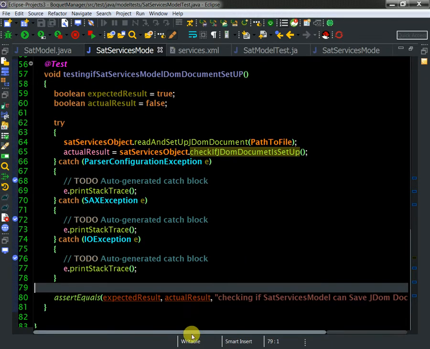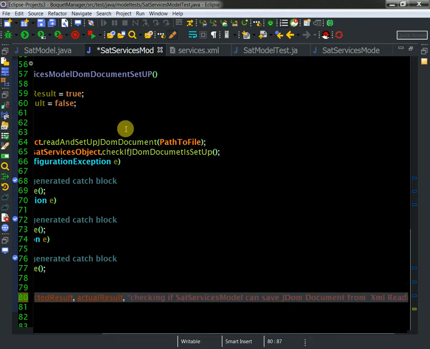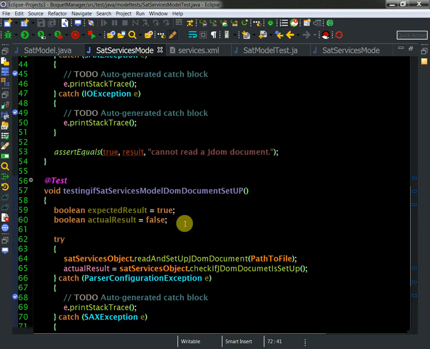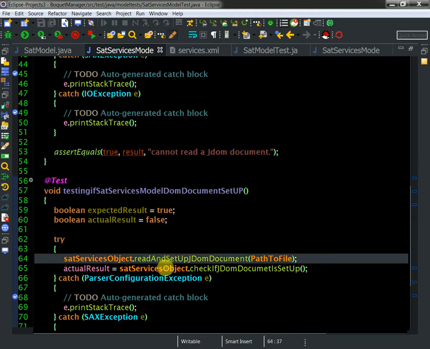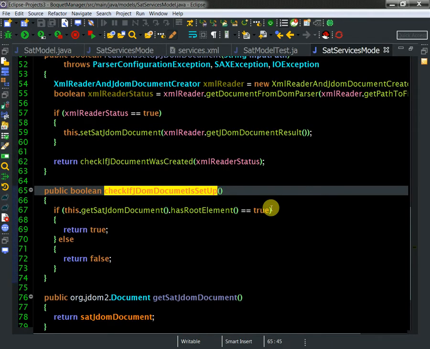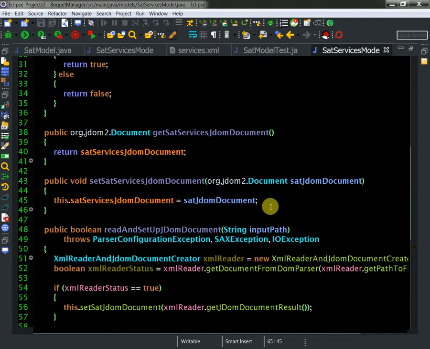So let me quickly explain what I have done. I added another case from my previous class. This case checks if I set up my JDOM document. First of all, it calls the read and set up JDOM document method, and after that it verifies the actual result. This is how I make sure that I'm doing the right stuff. And yeah, things like that.